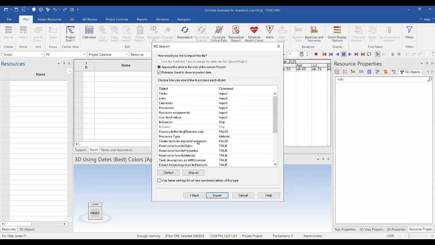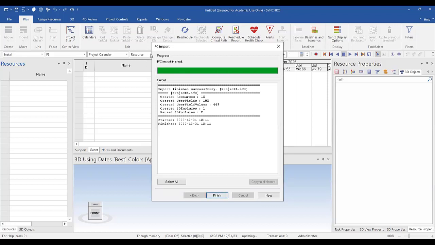Here is the list of the objects which I want to import in Synchro 4D Pro. If in case I don't want to import any one of the things, I can click on Skip. If you are not aware what to do and what not to import, you can simply click on Default. Then click on Import. This shows me the progress bar that my file is getting imported in Synchro 4D Pro.